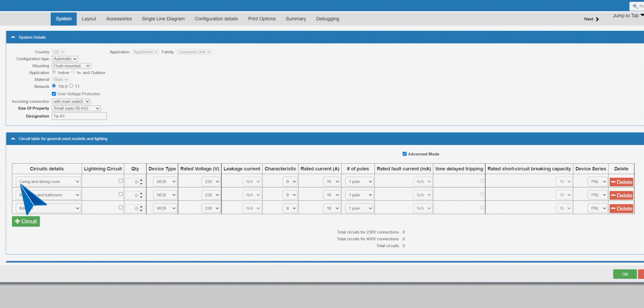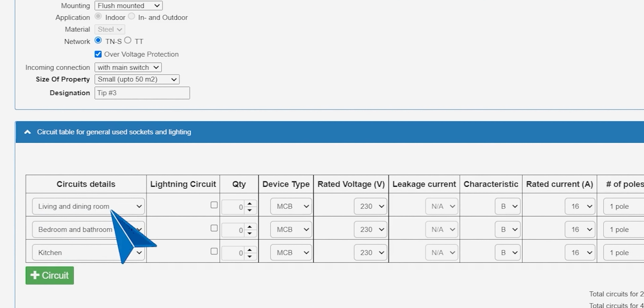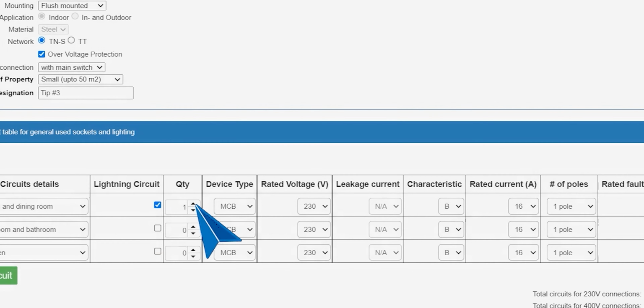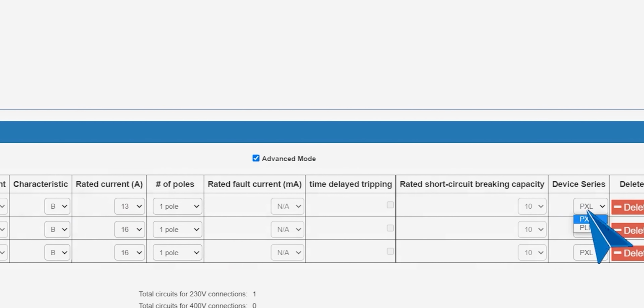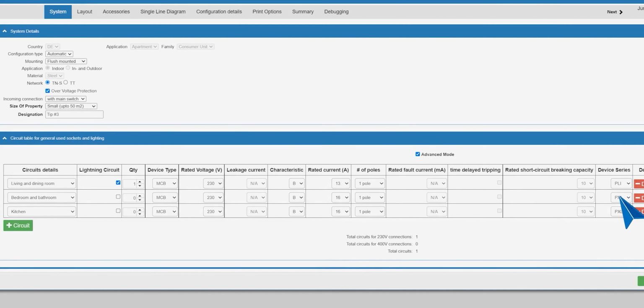Now I will assign to the various rooms different protection devices with different characteristics and will generate the application. Let's define the living and dining room circuit. First, I will tick the checkbox to define that circuit as circuit for lights. Next, defining the quantity I need, and I will change the proposed standard device to a 13 amp breaker as plug-in version instead of screw terminals. For demonstrating, I will apply as well some changes to the rest of the circuits.